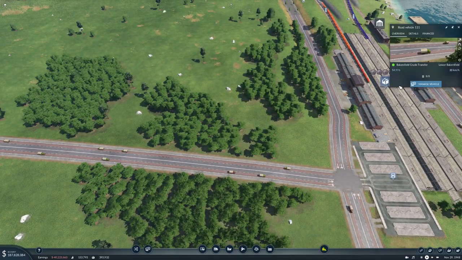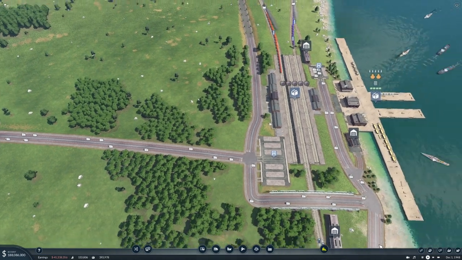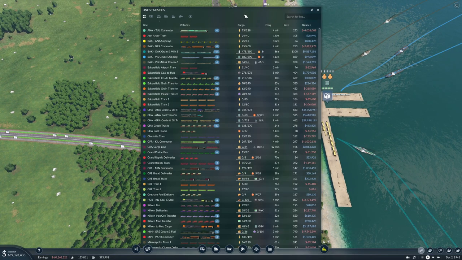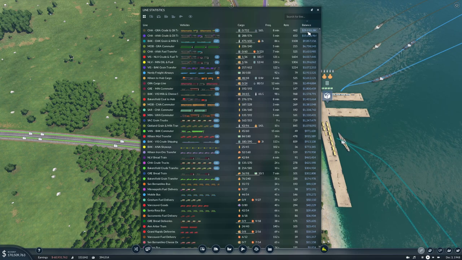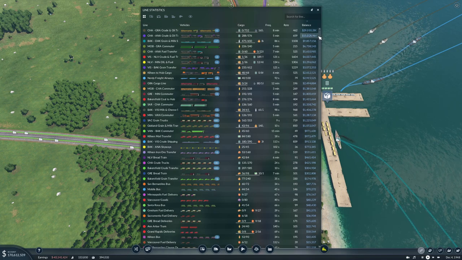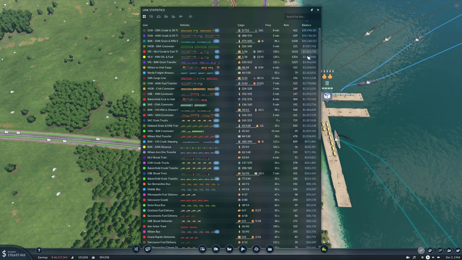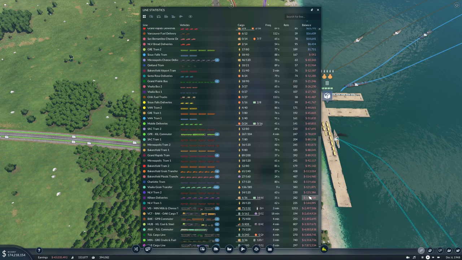Which trucks are these? These are Max. Alright, so I think it's time to do a bit of line management. Let's look at their balances. 30 million, 15 million. Not bad. 10 million, 7 million, 5 million. We obviously have some that are making big losses right now.